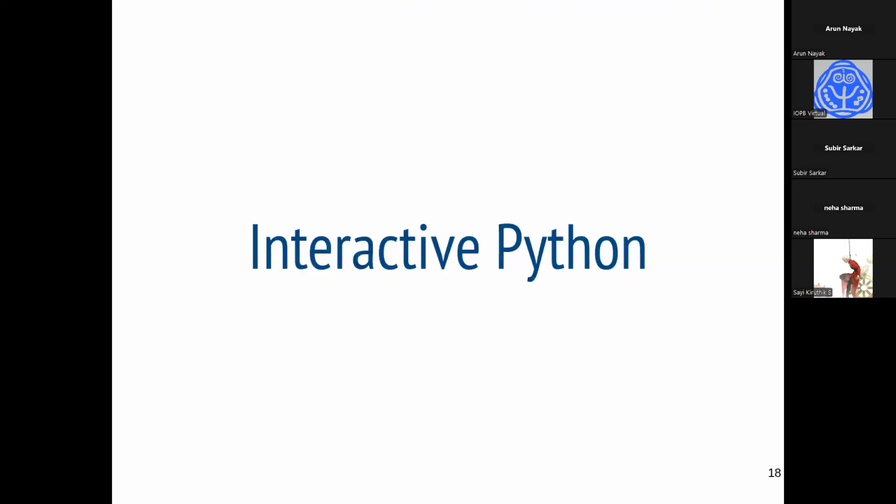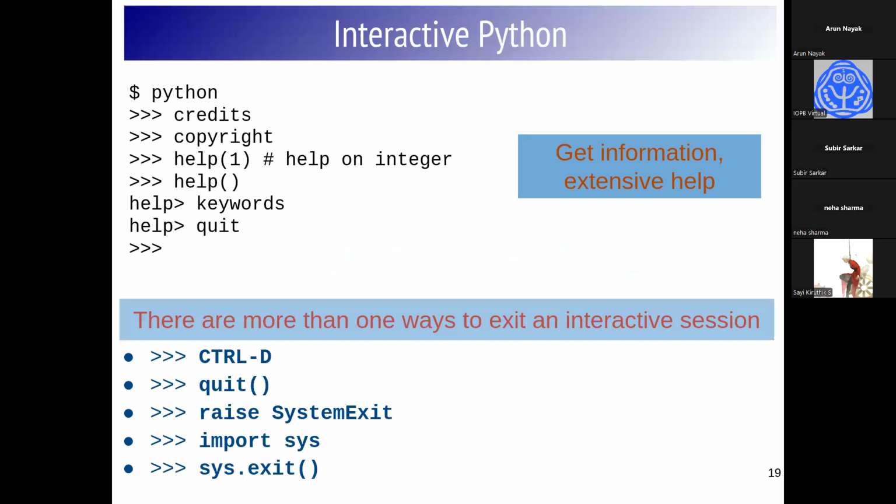Now, many of you already know about Python, so I don't have to go through a lot of things. One important point is that if you start Python on the terminal by typing python, you enter the Python shell, and then you might be at a loss to find out how to get out of the shell.